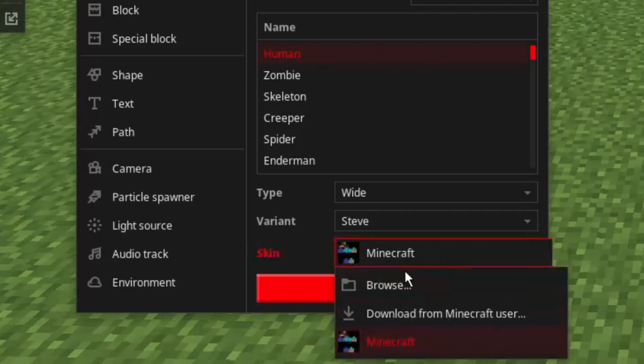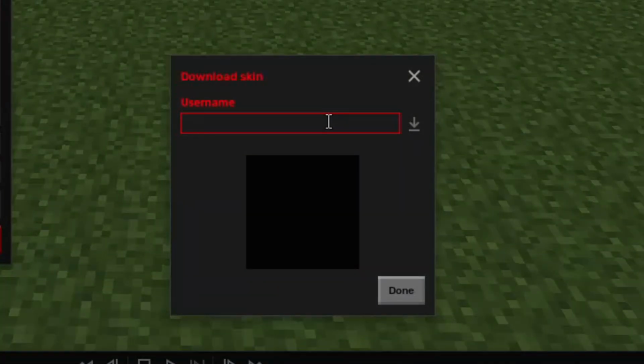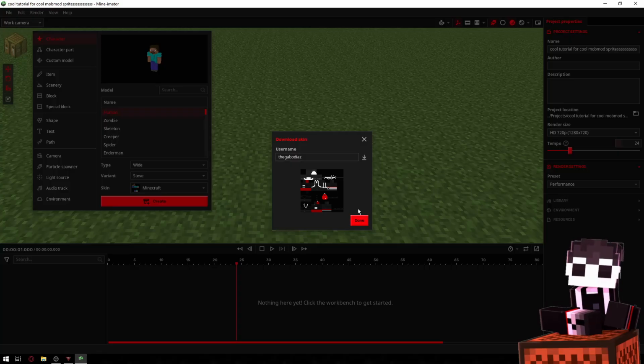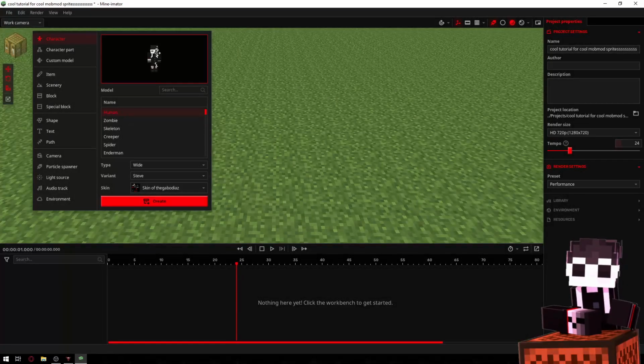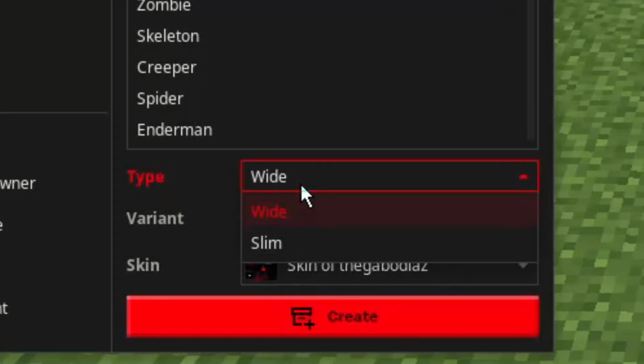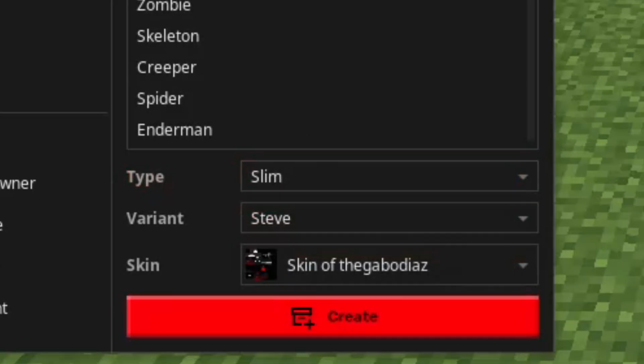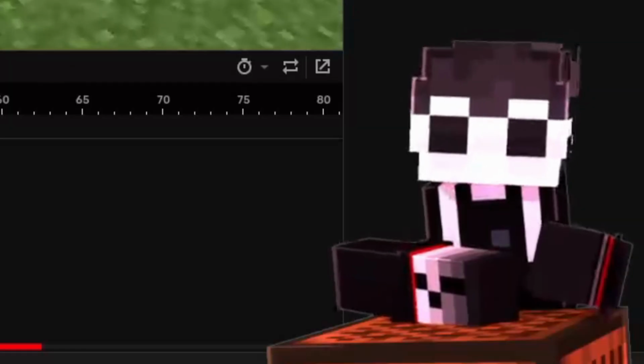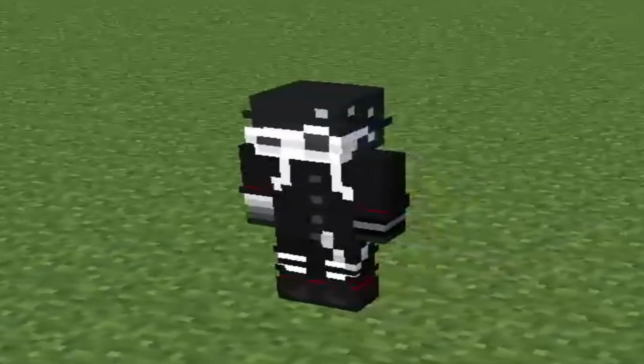You can select any skin you want. You can download from a Minecraft user. I'm just gonna get mine. Boom, that's me. You click on done. Now you can choose whether you want the skin to be slim or wide. Personally, my skin is slim for some reason, so I'm just gonna click on create, and bam, you got yourself a cool Gabo Diaz. That's me right there, look!